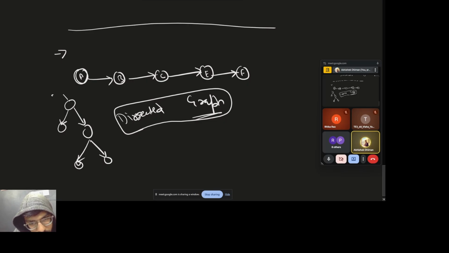So it is a root. Root points to these two children, and this root points to these two children. So this is kind of a directed graph. We can say a tree is also a directed graph, but a graph cannot be a tree. All trees are graphs, but not all graphs are trees.